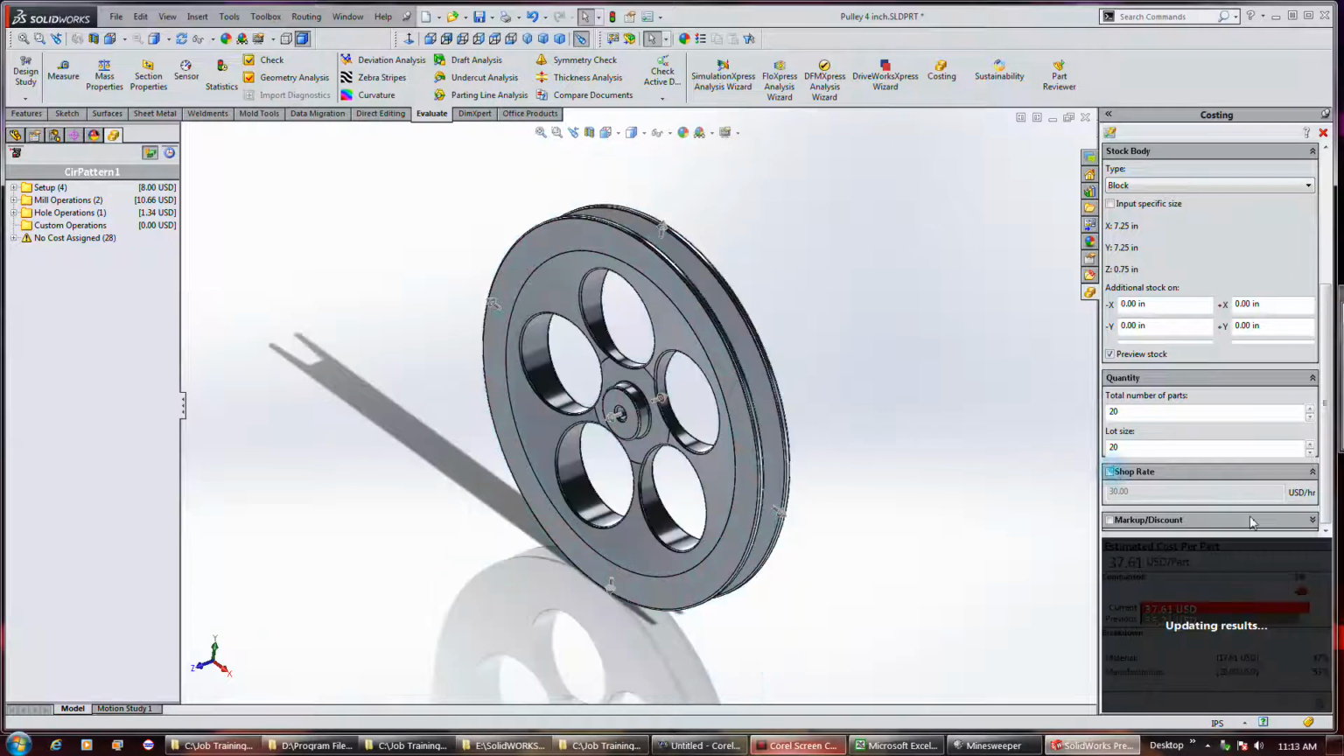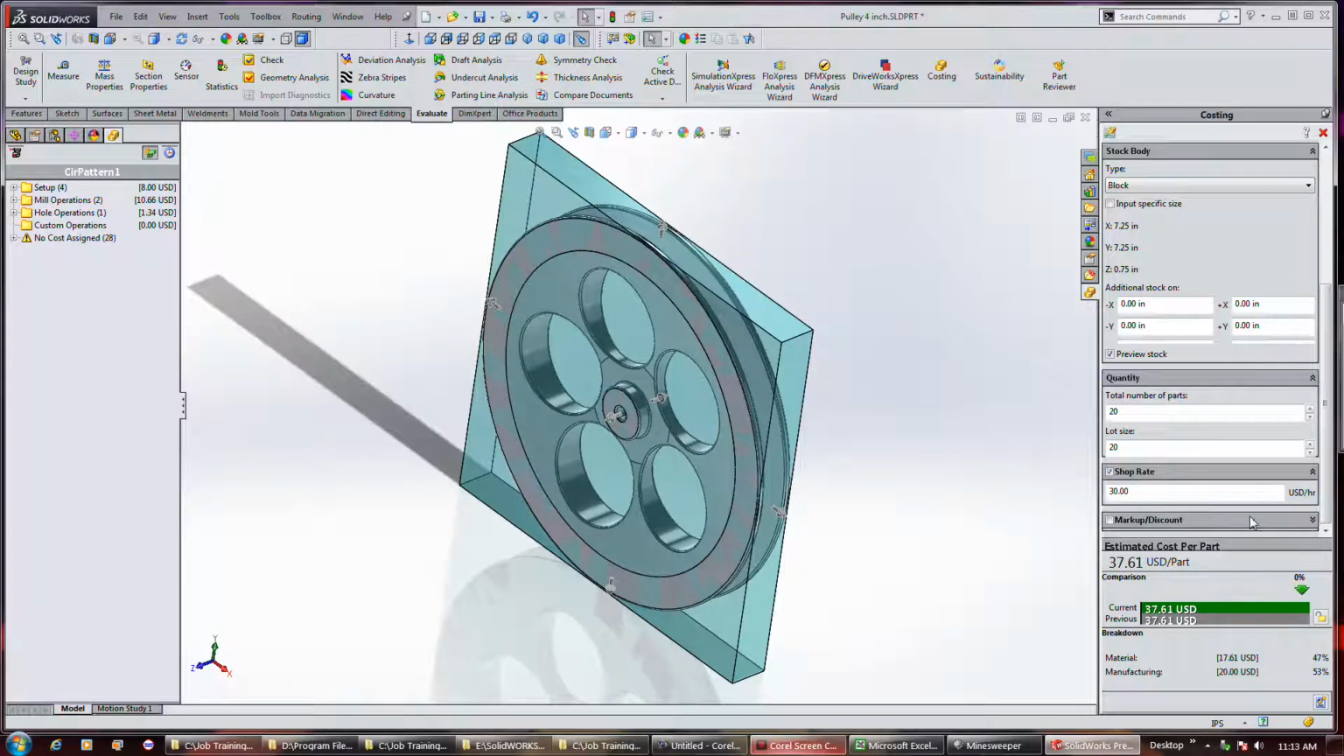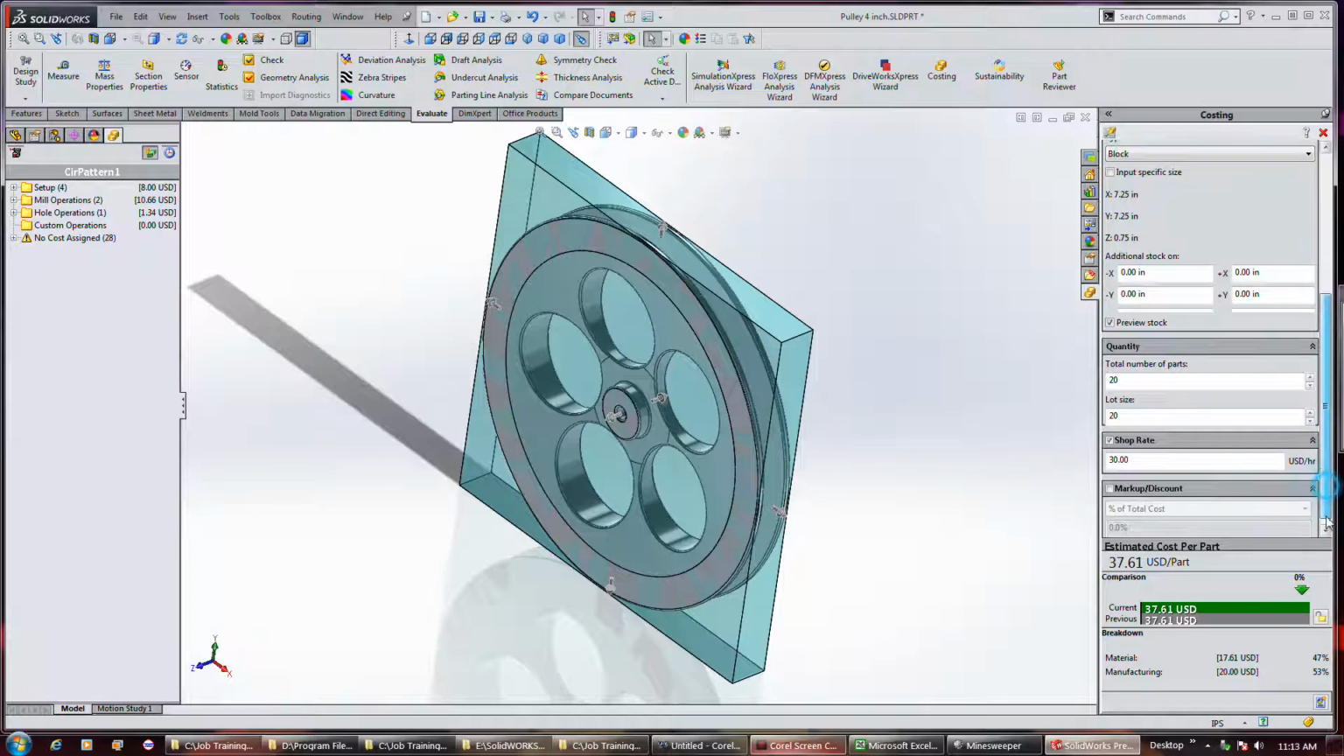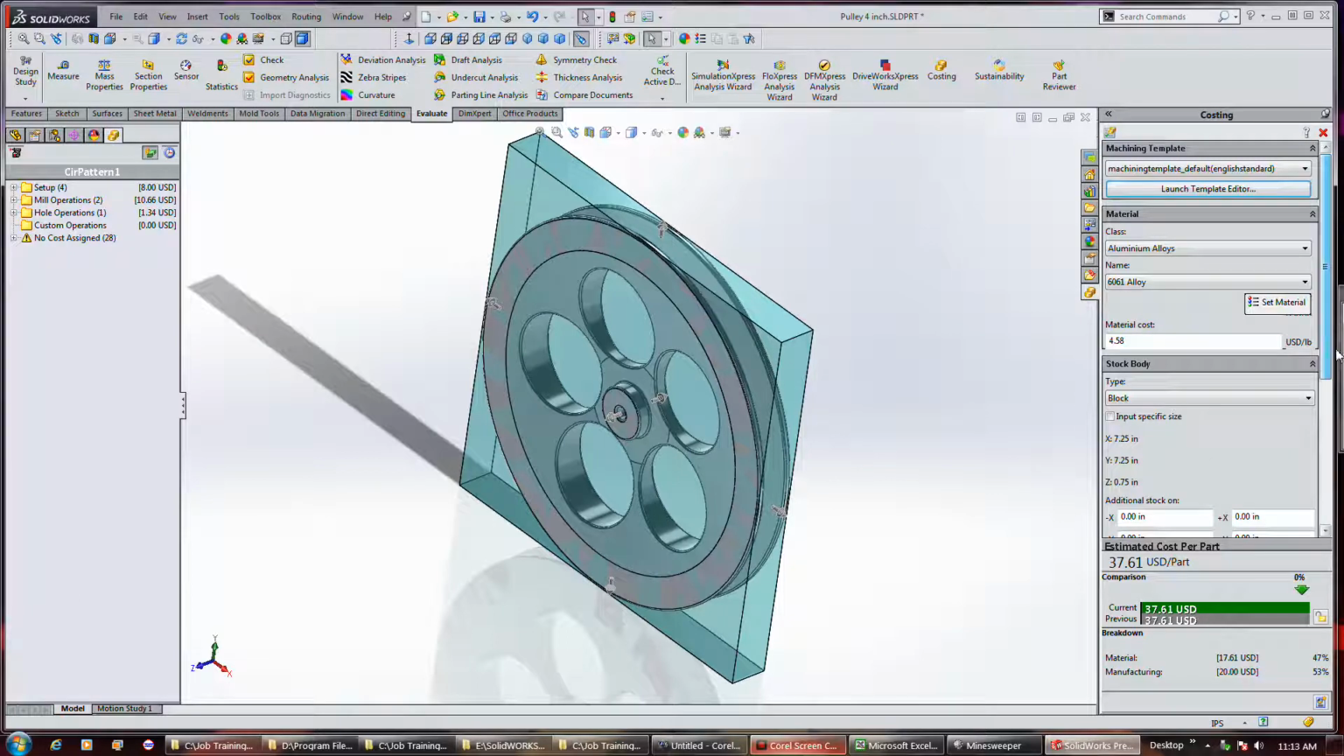It looks like you can enter a shop rate on it. And of course, markup discount. So yeah, it's a pretty slick little program in that sense. Again, if you mess with all this stuff, you can probably develop pretty accurate estimates. You have to generalize on a lot of things, but I can see that being useful.